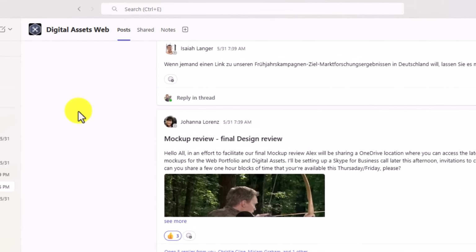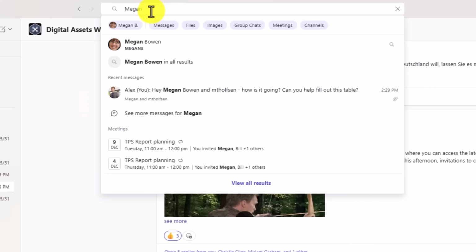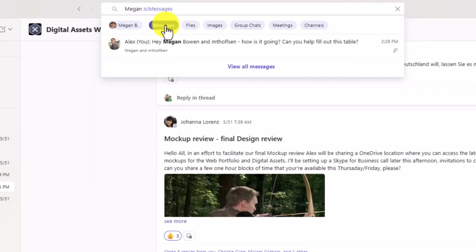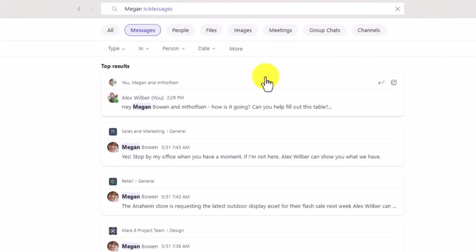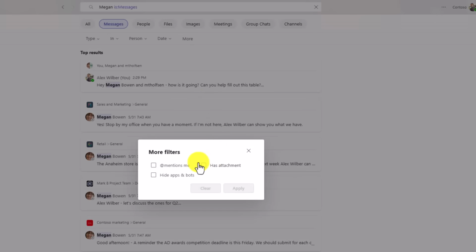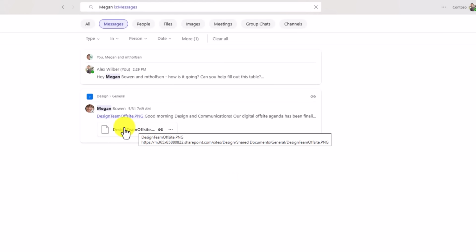The fifth new feature is the ability to easily search for messages that have attachments. So up here, I know there's some message from Megan Bowen out there. If I go to messages, okay, I'm going to view all the messages. Now I know there was an attachment on one of those. So what I can do now is go to more, and I'm going to say has an attachment. So messages from Megan that has an attachment. Aha, here it is. There's my design offsite PNG. It's an attachment. This makes it really easy to find those messages that have attachments.